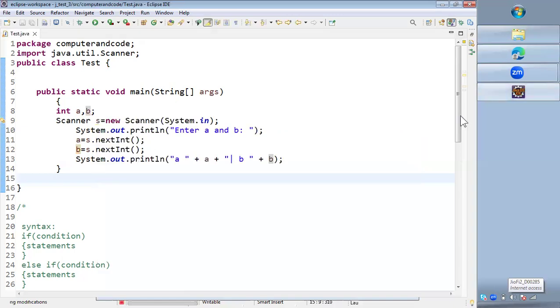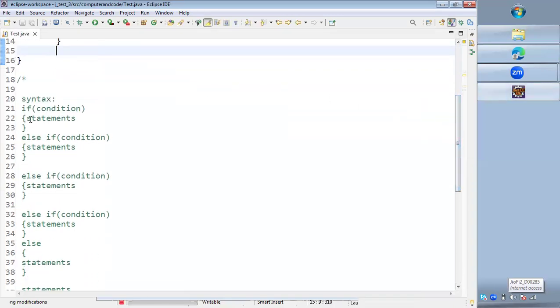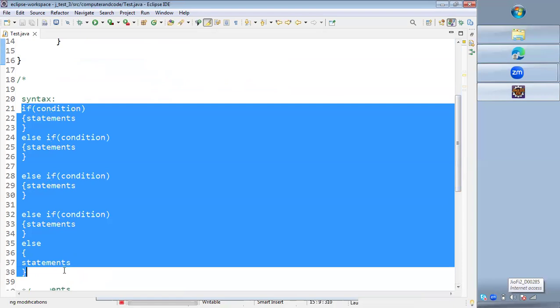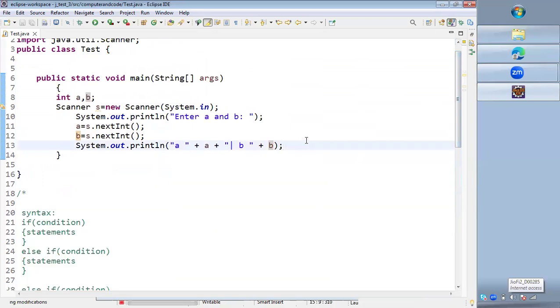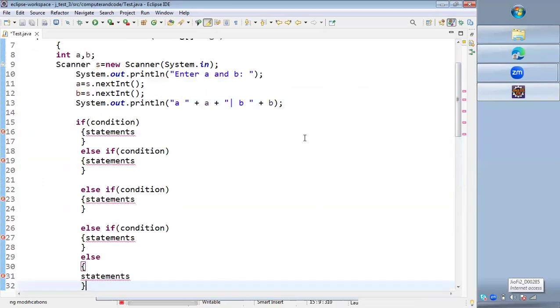Now let's use if, else if and else statement of Java program. So I'm copying this syntax so that you can understand clearly, and I'm pasting here. Now in place of statements and condition, we can write or use our variables. So first condition I'm taking, if a is greater than b, and then if it is greater than b, then I want to print a greater than b.